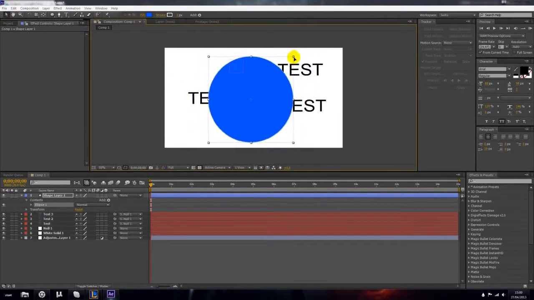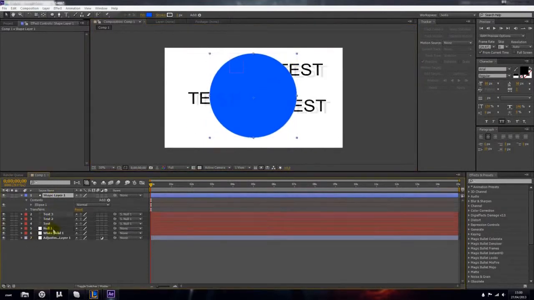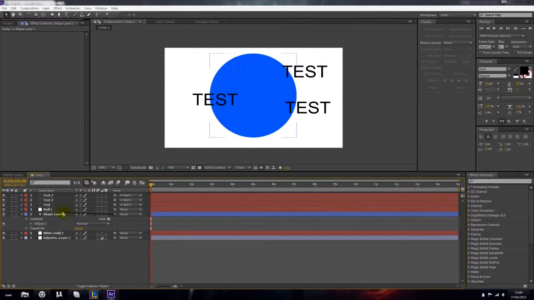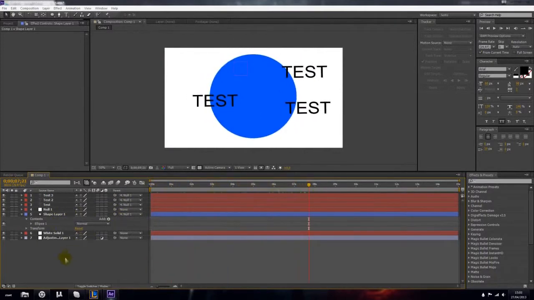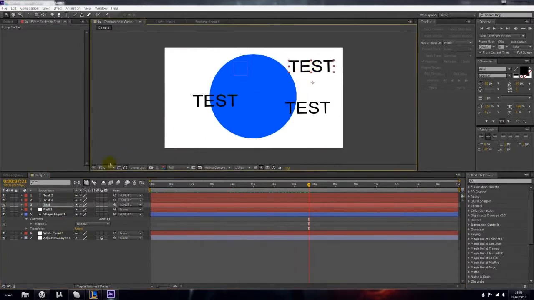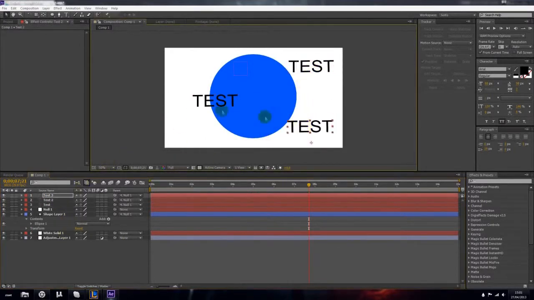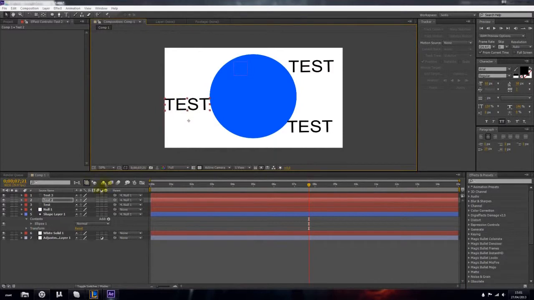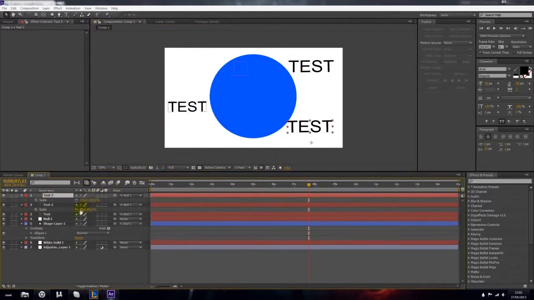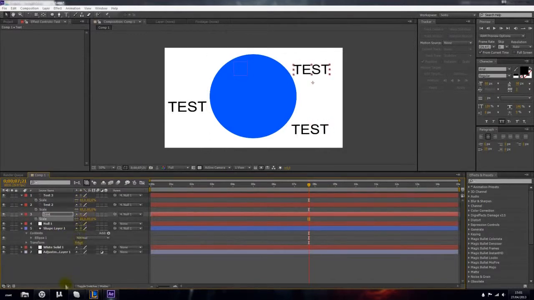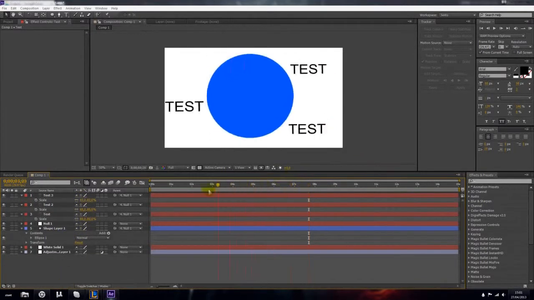Let me just adjust it a little bit. Let me parent it to the null object as well, so it moves with it. And there we go. Let me just decrease the size a little bit. Yeah, you can also do the wiggle with the size. There we go.